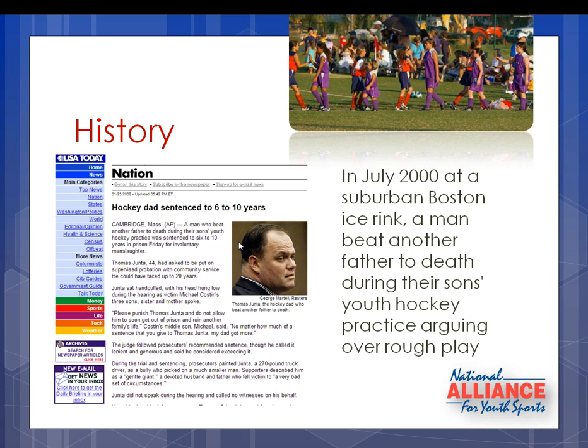So let's flash back. We're going to flash back to July of 2000. You may be familiar with this event if you have been working in youth sports, or if you've been coaching, or if you just remember it from the news. It was at a suburban Boston ice rink, so it's a youth sports event. One man beat another father to death during their son's youth hockey practice. So it wasn't even a game. They were arguing over rough play. This event outraged a lot of people. The dad was sentenced to 6 to 10 years in prison. I believe he served about 8 years in prison.